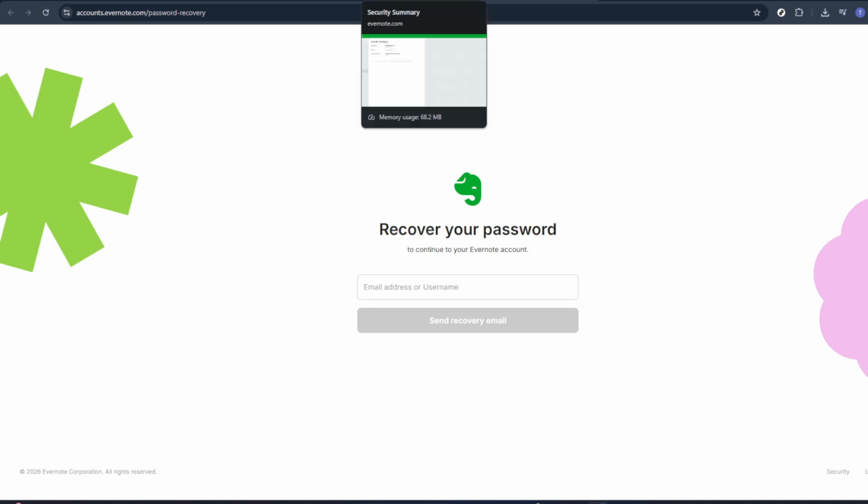Once you've entered everything, confirm or save the changes. Evernote may log you out on other devices for security reasons, so be prepared to sign back in with your new password on your phone, tablet, or any other computer you use. And that's all there is to it. You've successfully changed your Evernote password and taken an important step to protect your account.